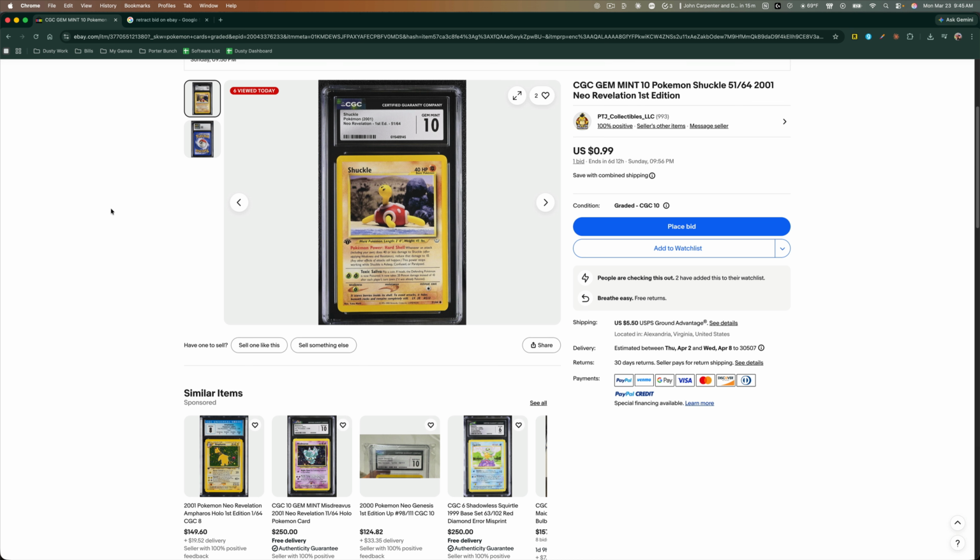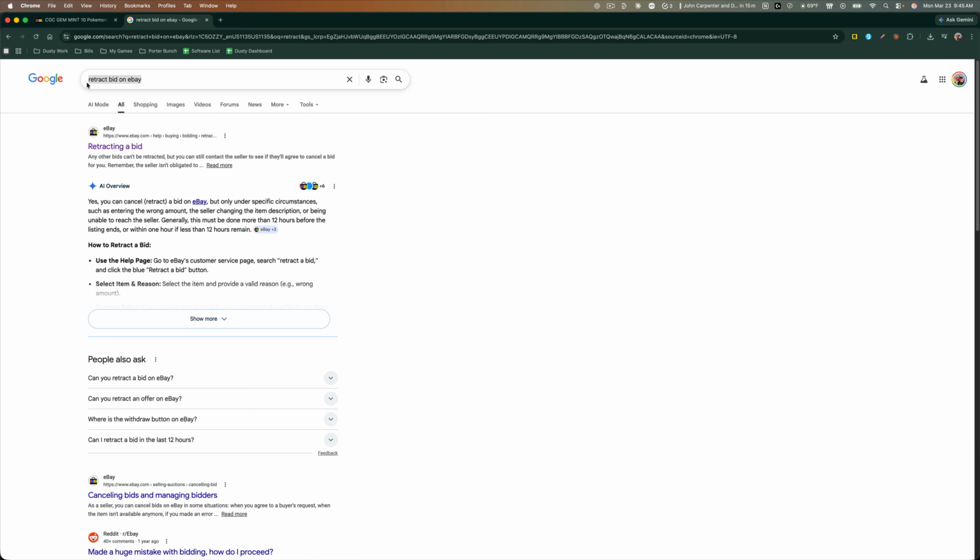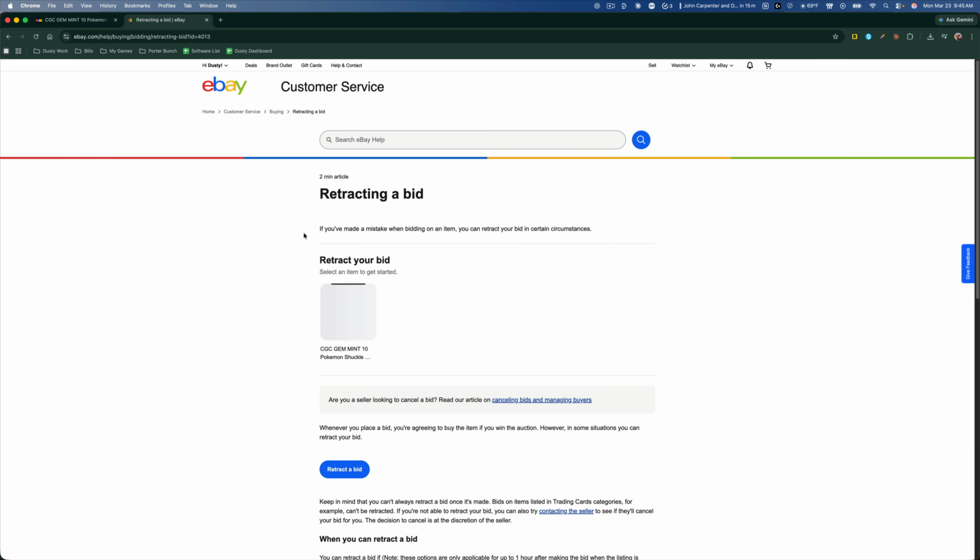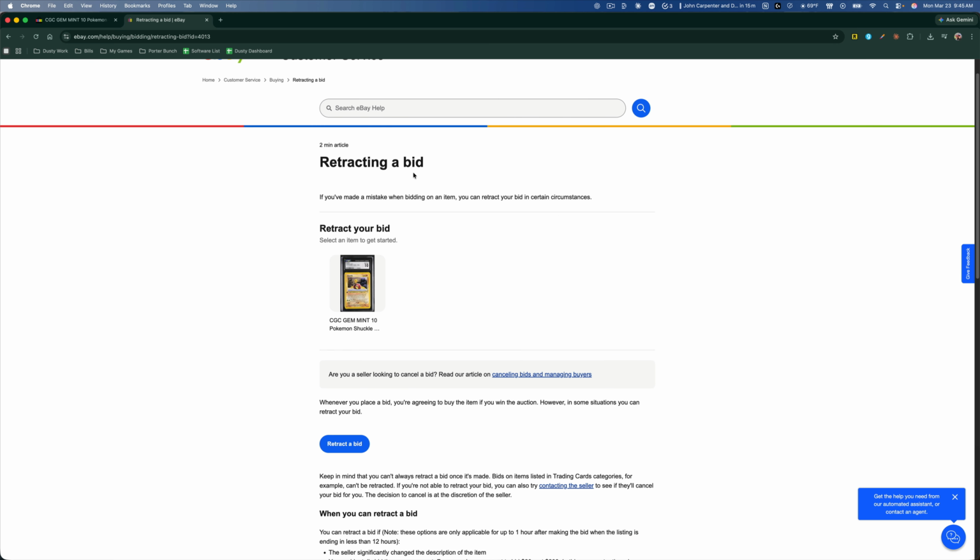So the easiest way of doing this is opening up a new browser tab, going to Google and typing the words retract bid on eBay. You're going to see a little post here from ebay.com itself that says retracting a bid. Click on that option there. When you do that, you'll be taken to this place here.